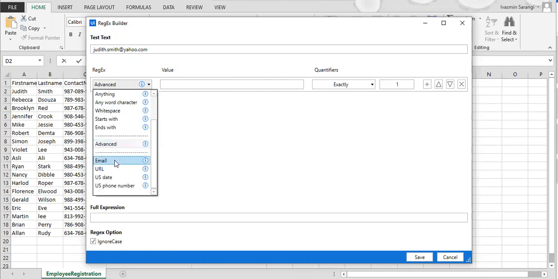Then there are some pre-available patterns, or pre-available regular expressions. You can see here, right? Email ID, URL, US date, and US phone number. These are all pre-available regular expressions. For email ID, I have a pre-available regular expression provided by UiPath. This is the community edition that I'm using. So these are the pre-available expressions in this regex filter.